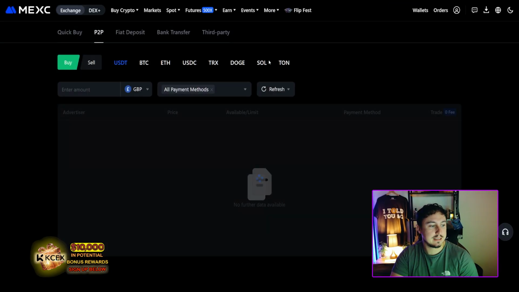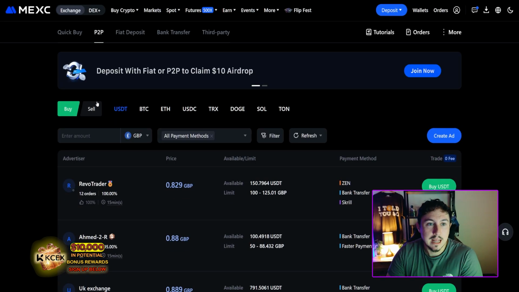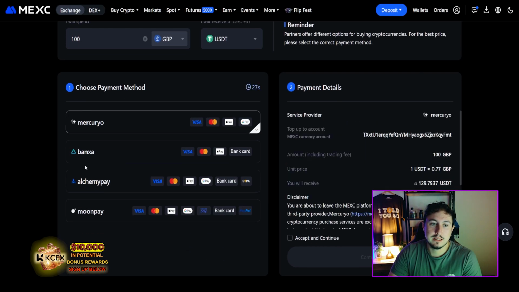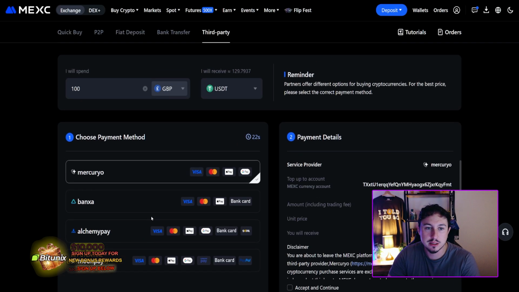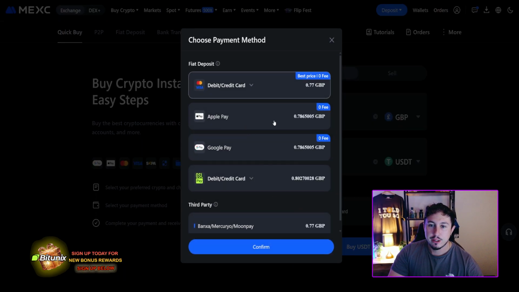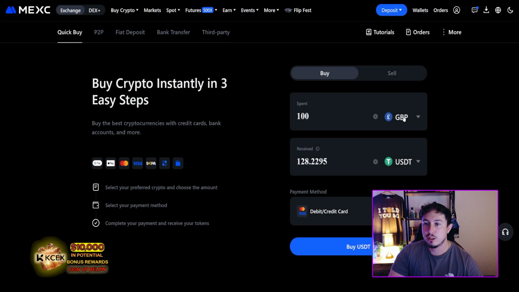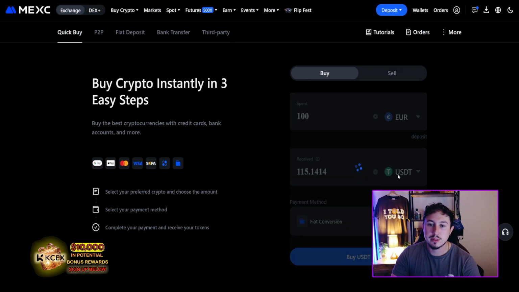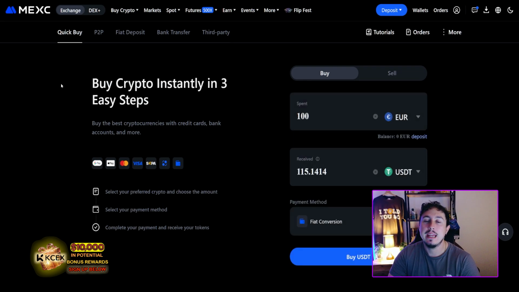And the great thing about MEXC is they accept a lot of different currencies. Now you can see here, if you go to third party, I believe this is where it allows things like MoonPay, Banxa, Alchemy Pay, and you can use things like Google Pay, Apple Pay, Visa, and MasterCard. But one of the ways I prefer to do it would be going here and just using Apple Pay or simply a debit or credit card. It's a very simple way to do it. And you can choose these different fiat currencies. So you might be in Europe, you can choose euros, and then you can deposit in and you're going to get USDT in exchange. So it's 3 very easy steps.